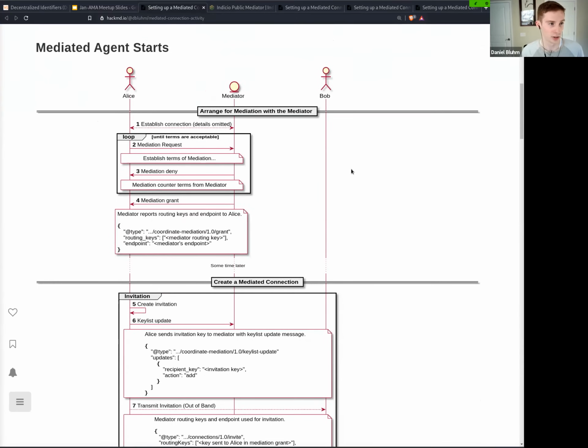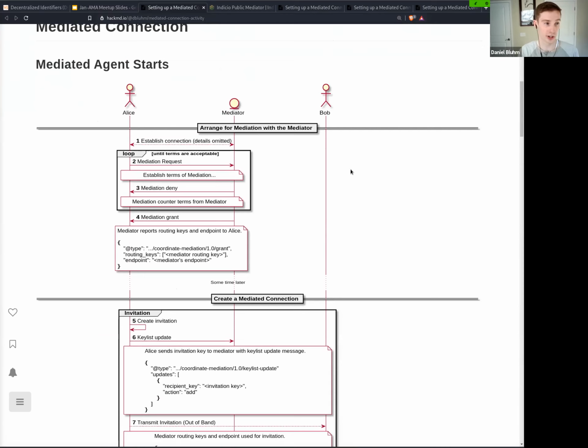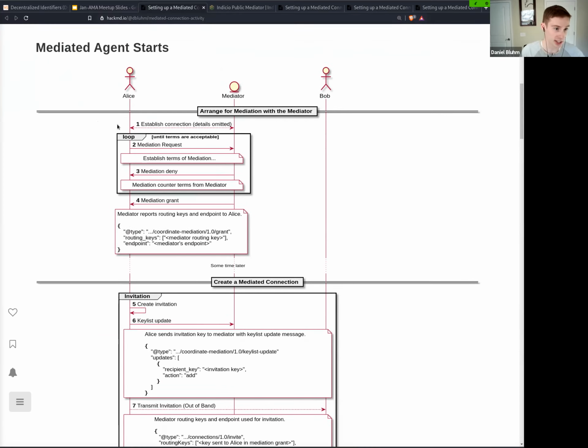Okay, so this is going to be the flow where the mediated agent begins the connection protocol. So we begin with establishing a connection between Alice and the mediator. This happens as normal, so we did not explore the details on that one. We have our loop of the mediation request deny until the terms are deemed acceptable by the mediator, who then grants the mediation to Alice and includes that routing key and endpoint that we discussed earlier.